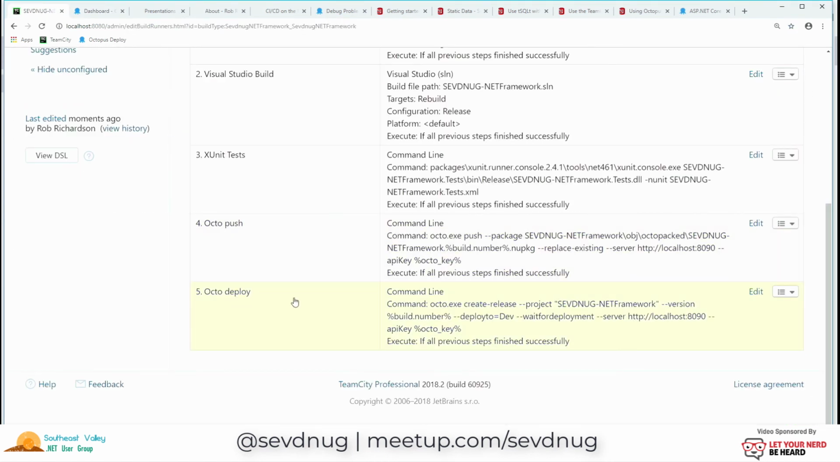So now we've got this Octopus Deploy step, and because it will wait for deployment, it's going to either go green or red depending on how that Octopus thing goes. So whether Octopus succeeds or fails will determine whether our build succeeds or fails. By the time I get a green TeamCity build, I know that my deployment worked.